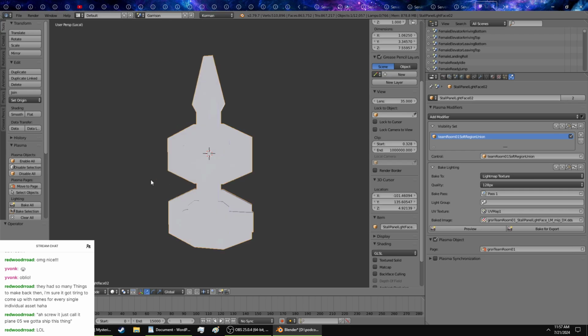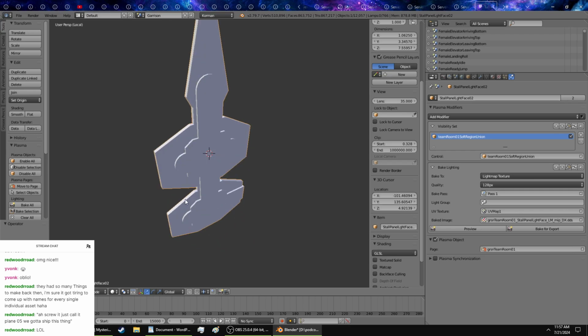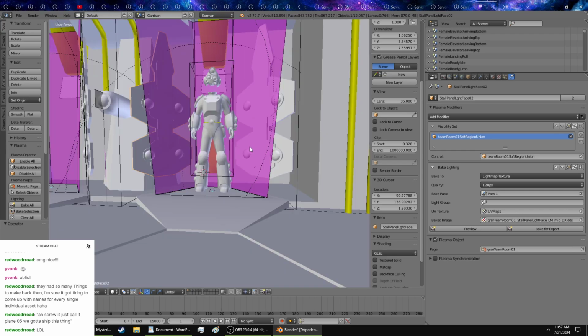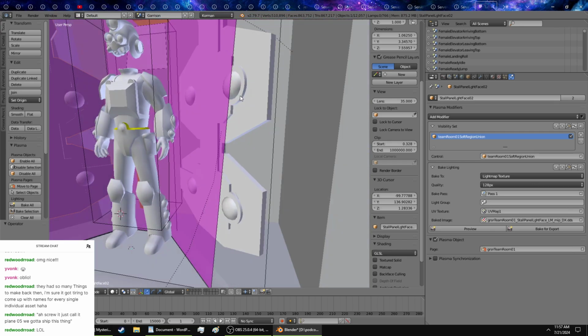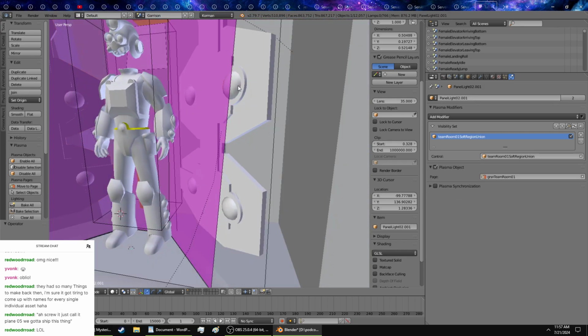That's actually fairly all one piece there. Yeah, you know what? I think panel light face. Boop. Panel light face 2. Boop. And then comes the difficult part. Let's see here. What are these lights going to be called? Let's see. We got panel light.